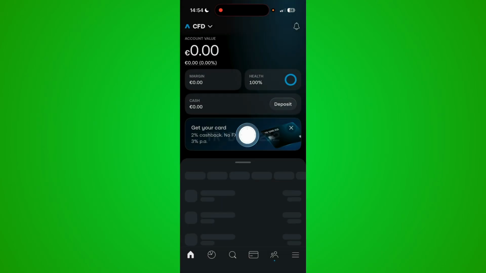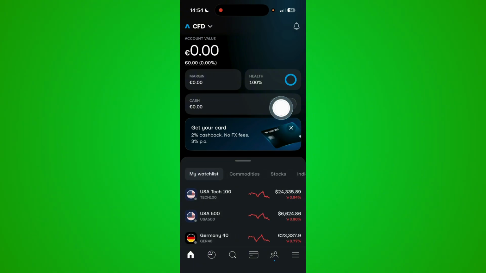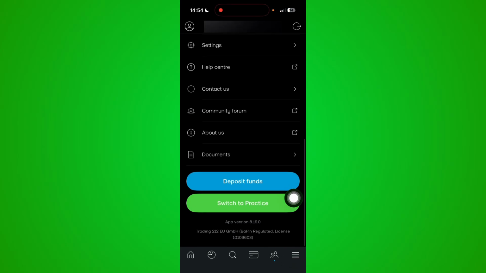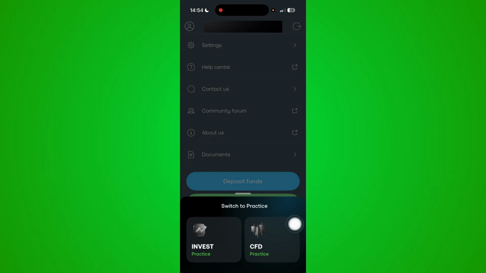What we have to do next is, for this example, I'm just gonna select the demo account because I don't have my money in the CFD account. So we click on switch to practice right here.